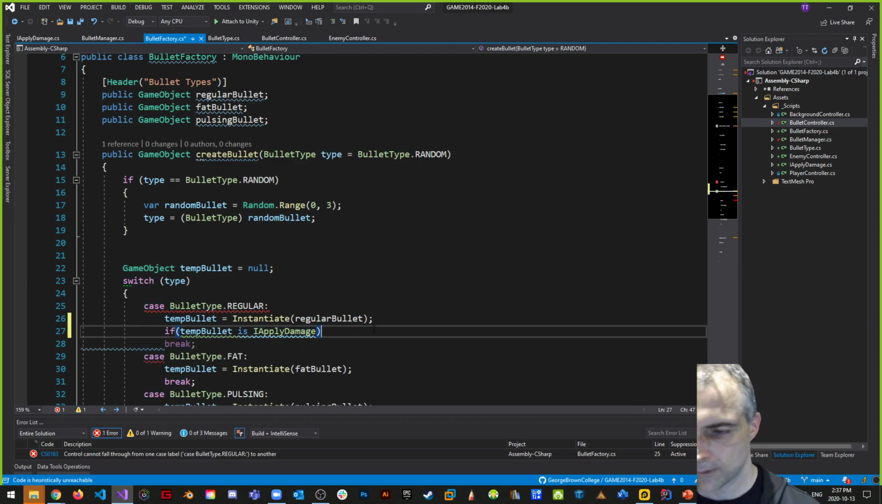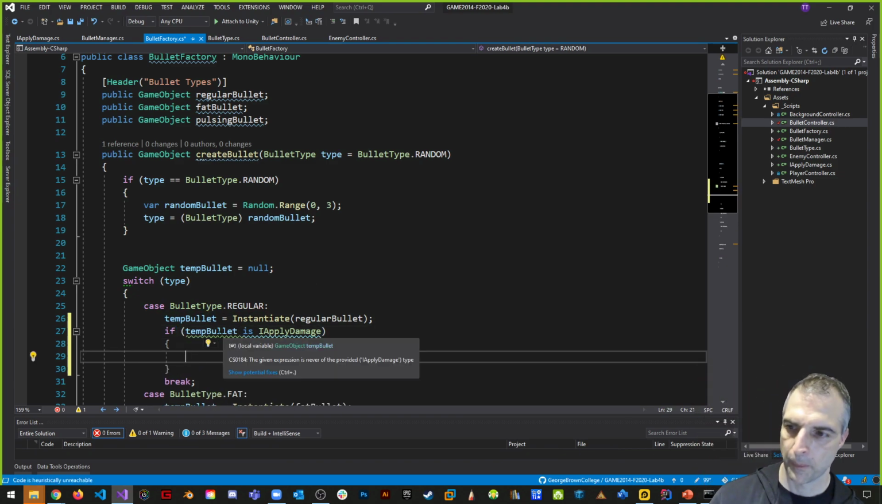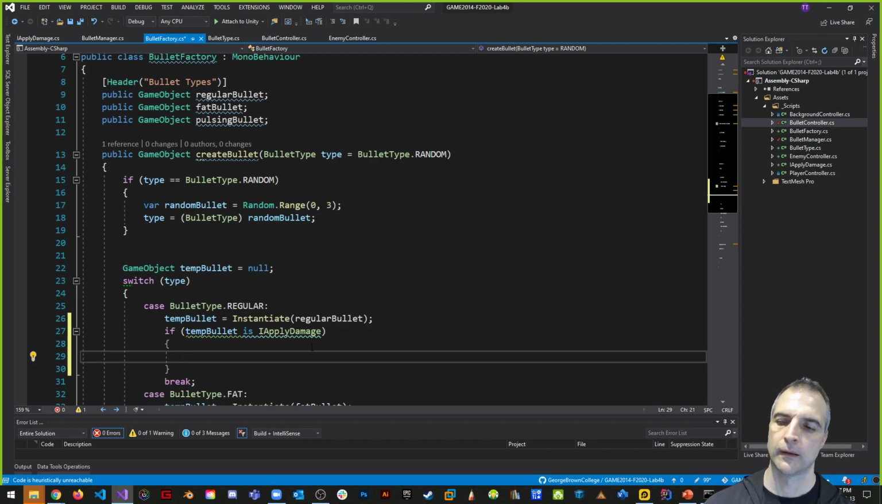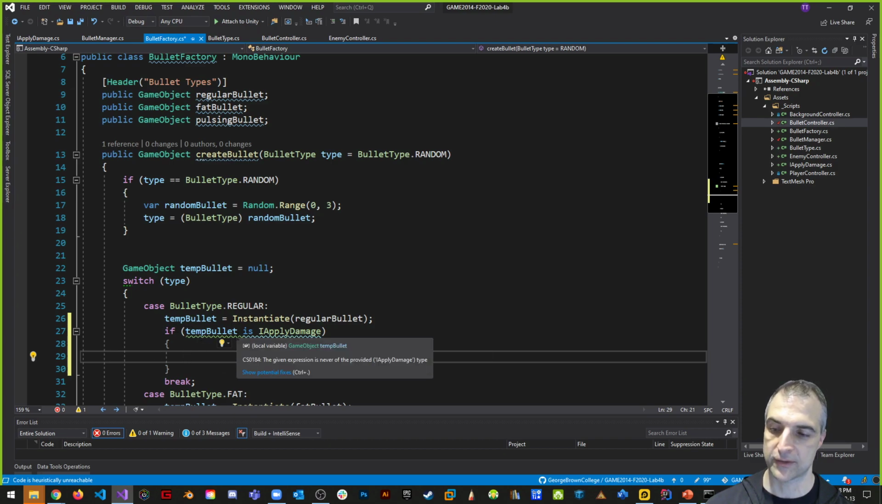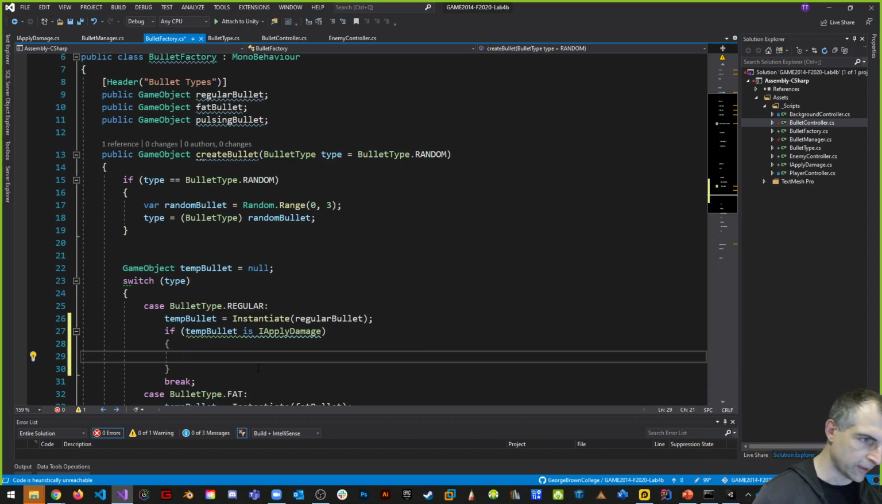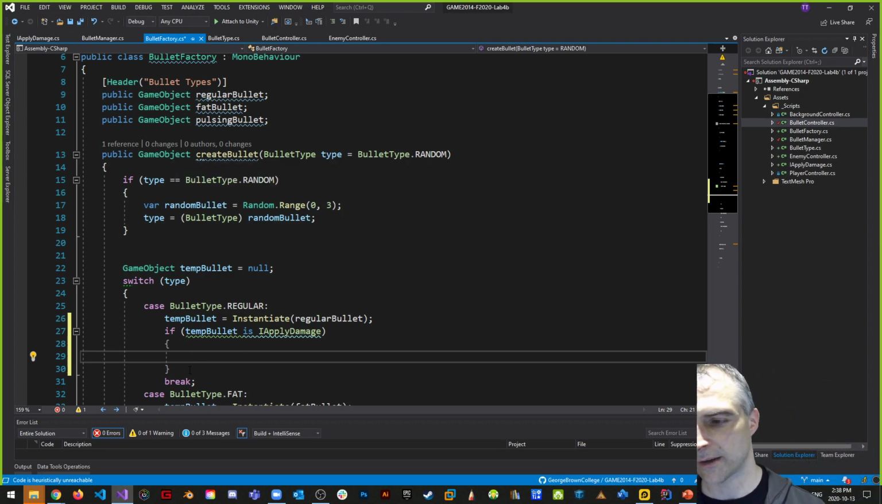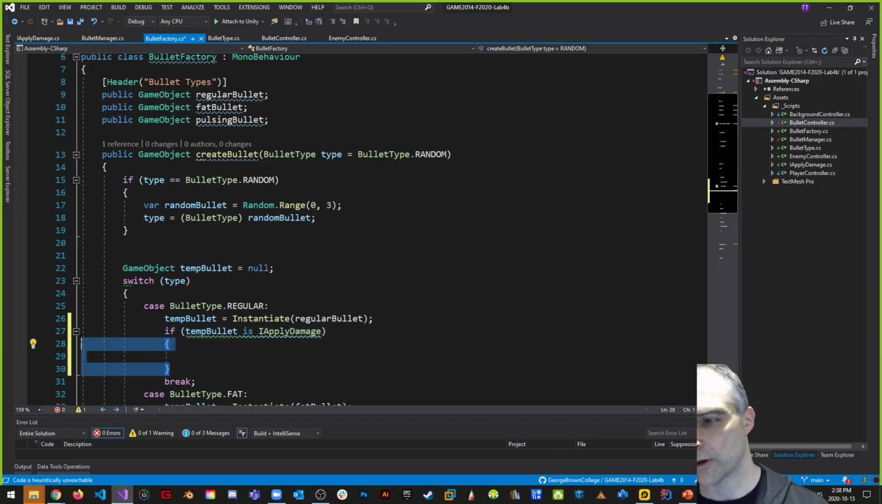Yes. If this is true, and it is going to be, then I can check for it. I can check to see that my temp bullet, but I want to cast it. Instead of being just a regular game object, I want to cast it as whatever it's going to be. So what I want then is for me to do two things. I want to get it as a game object. I want to get it as IApplyDamage coming in.